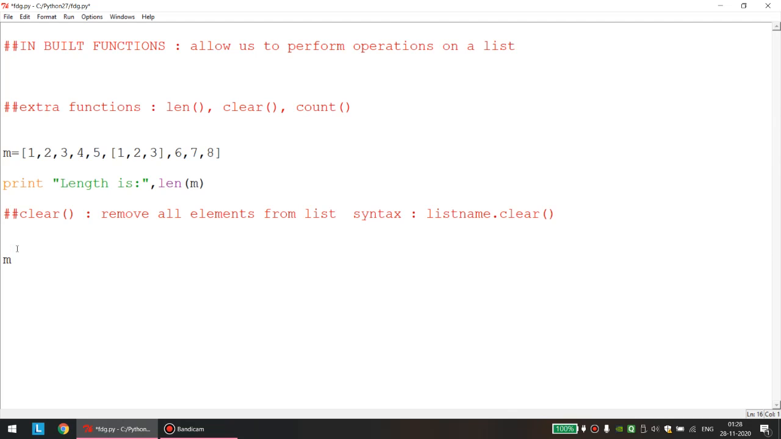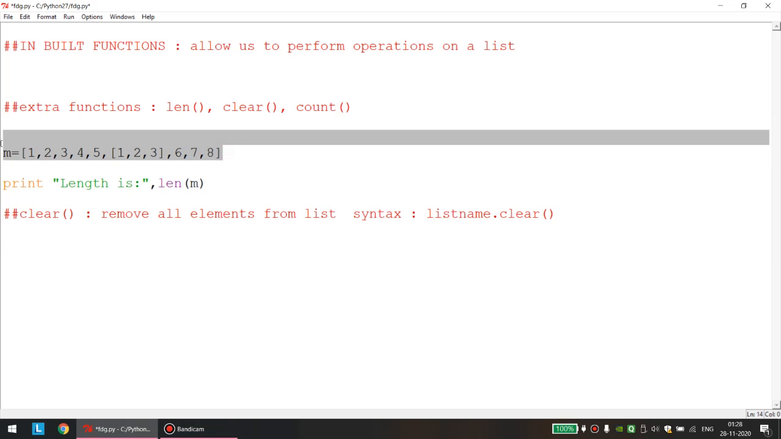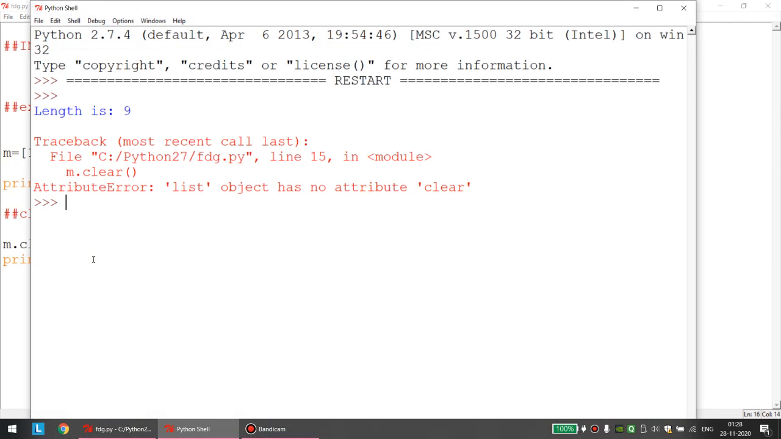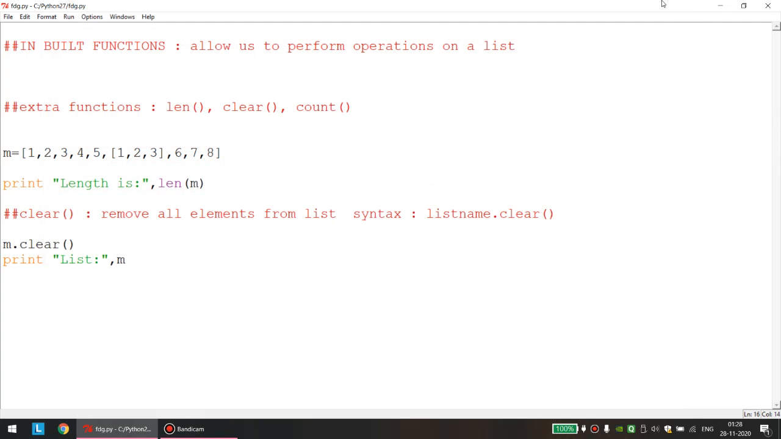What is the name of the list? M. I will work on the same list. M dot clear. And if I now print M, it should show me blank. This length will be shown because the first length statement is executed. After that I am clearing, so once I type here list, it should show me blank. That will mean that my function is working, and it is not giving me any output.